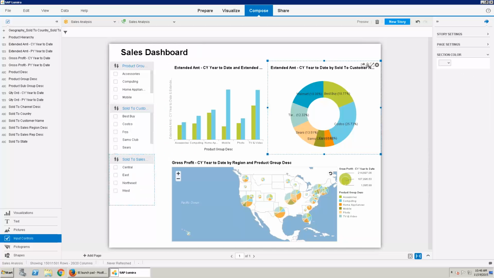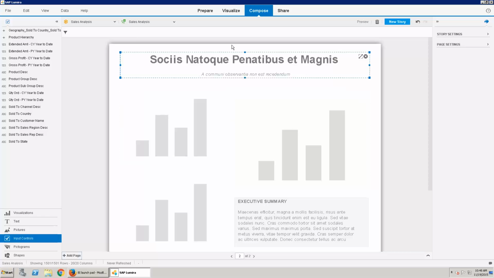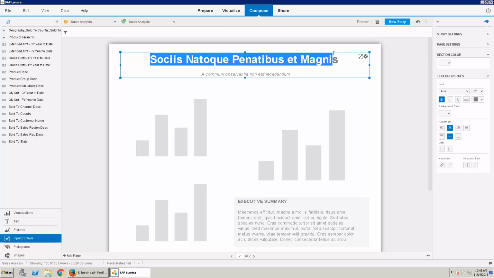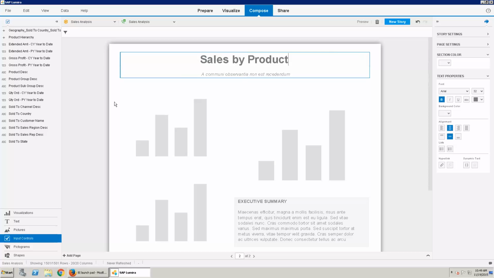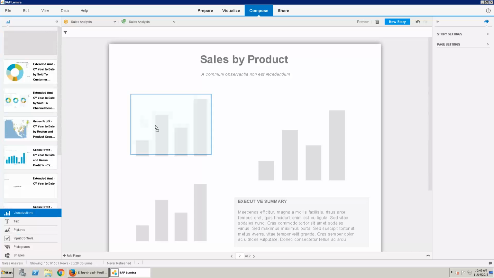All right. So you kind of build these. You can add a different page. If we add a page, in this case I want it to be based on this standard template. You'll see here they've got some templates. So now we've got this as our sales by product. It just gives you the places where to drag and drop the visualization. So in this case, again, we go here.